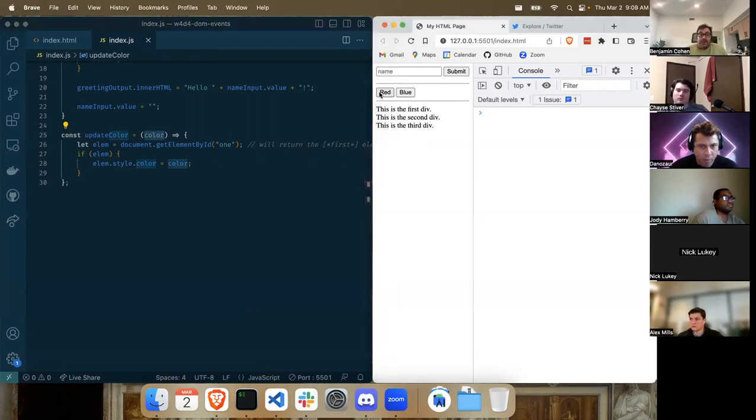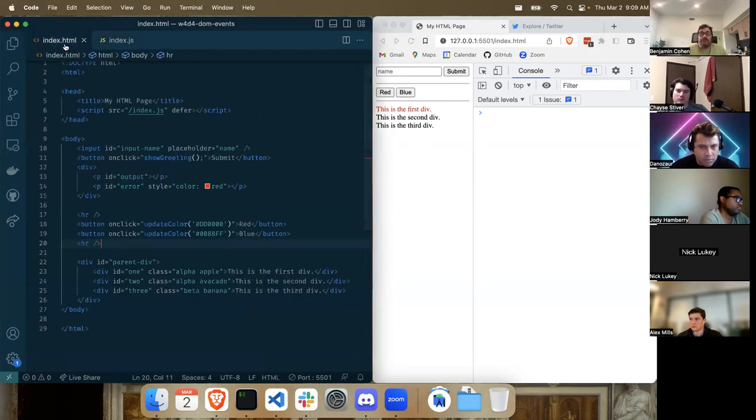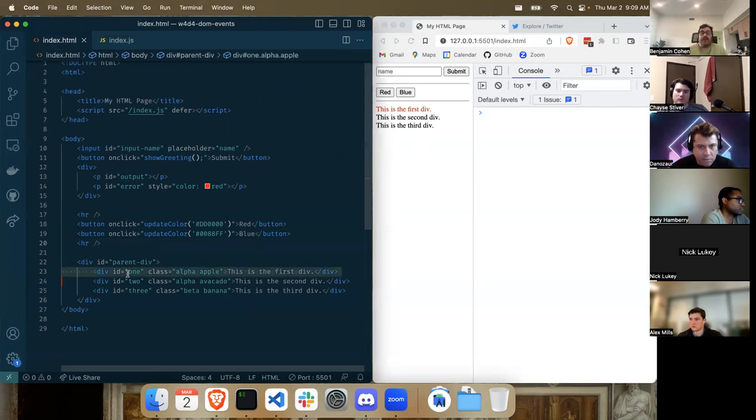So if I hit red here, it's going to update this first div because of getElementById 1. The only thing with an ID of 1, or at least the first thing it saw, was this. Just to prove the point, I'll probably do that. Let me add an element at the end here.